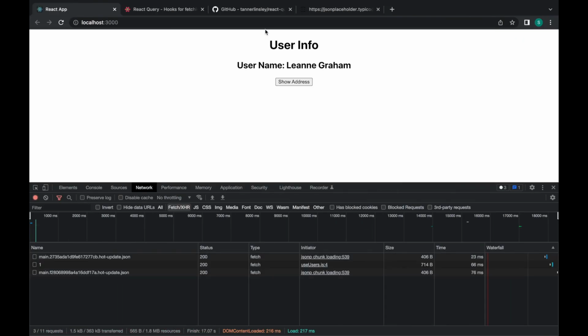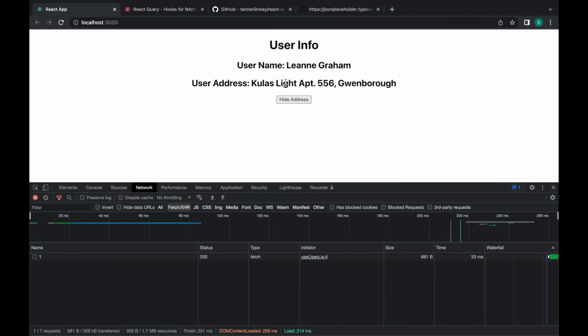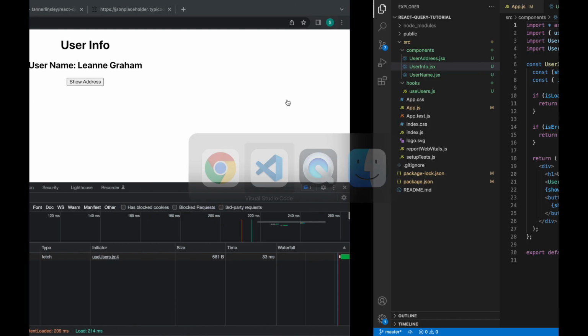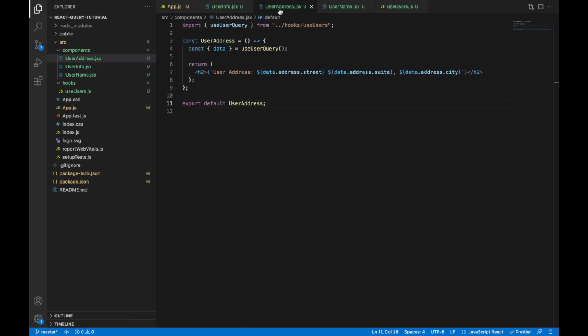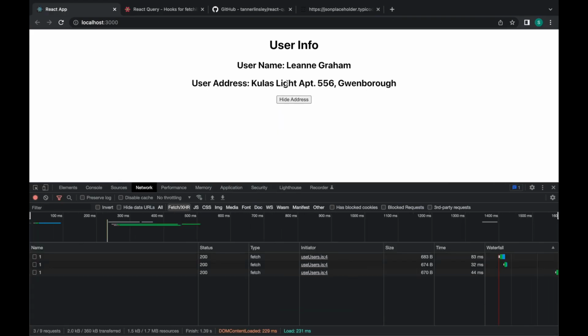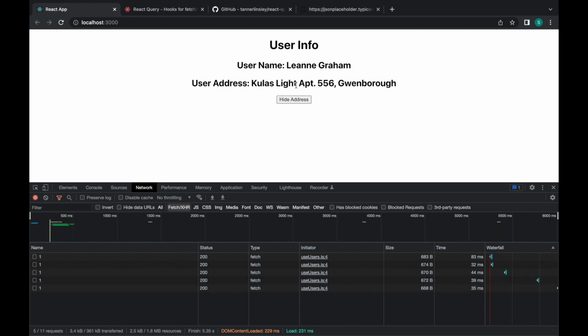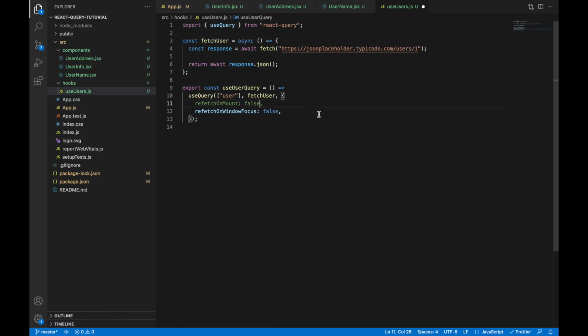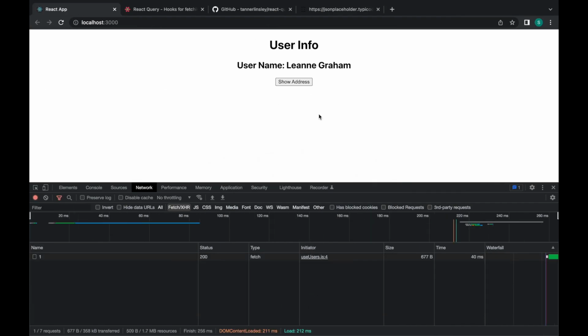And now we can show and hide the address by clicking on the button. Now let's change the refetch on mount value, and you will see that every time the address is shown, the request is being made. So this is not what we want to have.